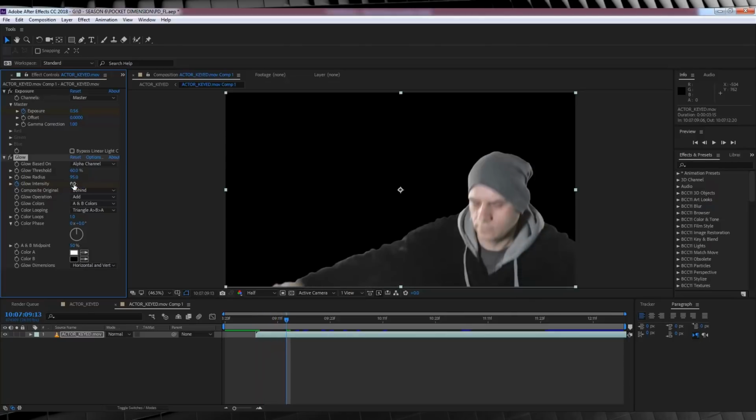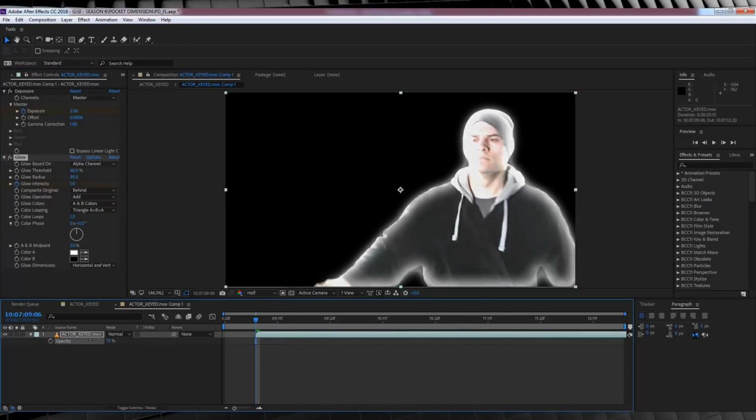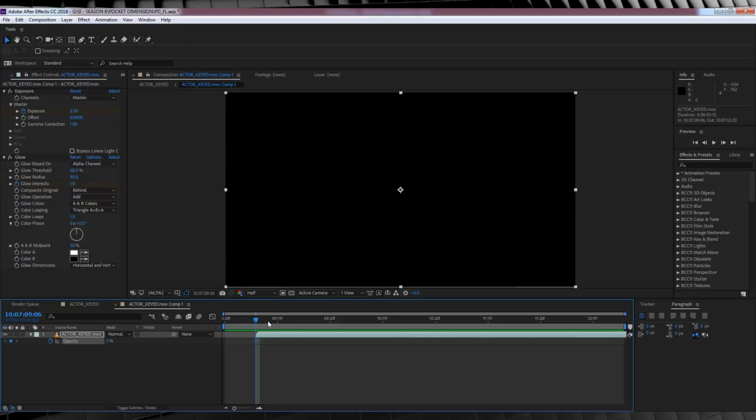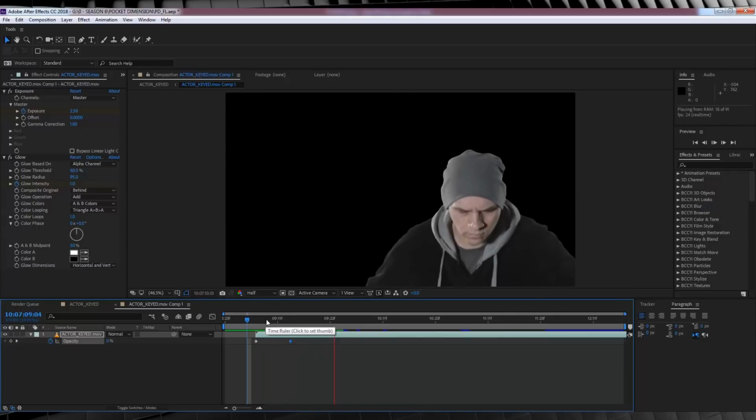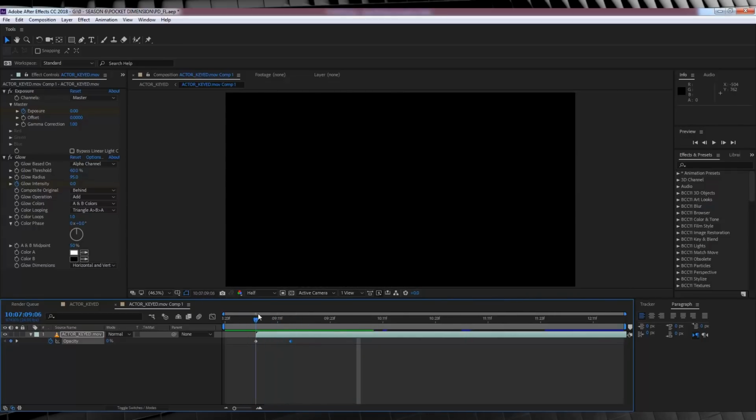We'll then hit the stopwatch on intensity, skip ahead those same 7 or so frames, and crank it down to 0. Last step, let's hit T to bring up opacity, crank it down to 0, hit the stopwatch, and you guessed it, skip ahead those 7 frames, and back up to 100%. And this is what we're left with. I know, it looks lame, but let's keep going.